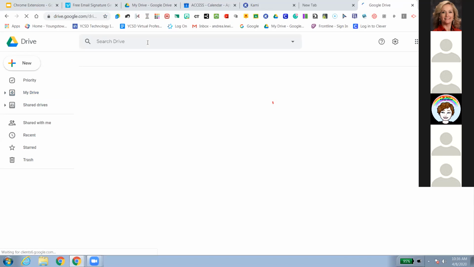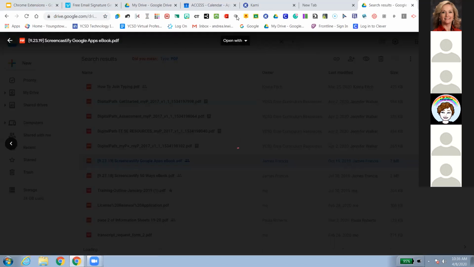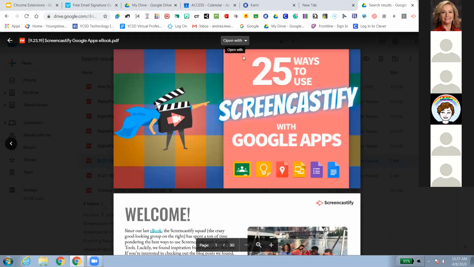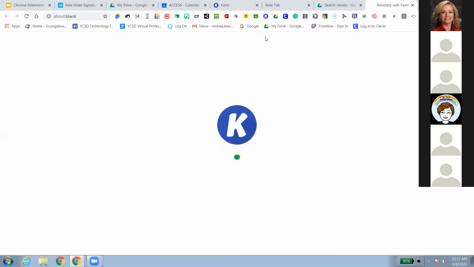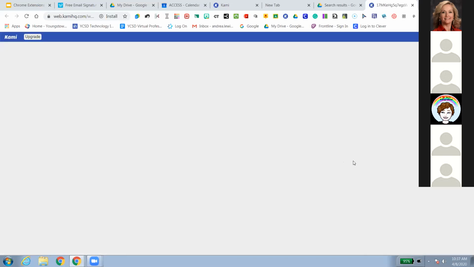This is great for when we have forms we have to fill out. We can bring that PDF up into Kami and manipulate it. So I've opened this up and I hit annotate with Kami. I opened it up with Kami. And Kami is one of those that automatically just signs in when you start up your email.